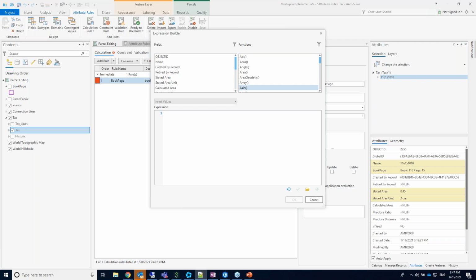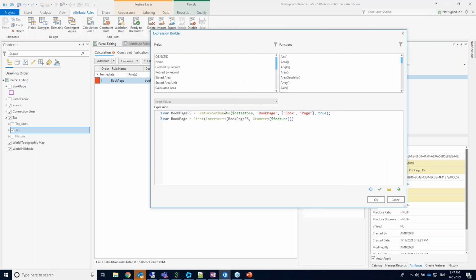I'll start with the top portion. So the only difference that you need to do here is there's two differences. For the feature set by name, the context is not the map, it is the data store. And like John said, you can change the layer name as you want, but what you need to provide here is the actual table name, not the layer name. So be aware of that. It also knows about the book and page fields and true, so that's not a difference. Then this should just work.